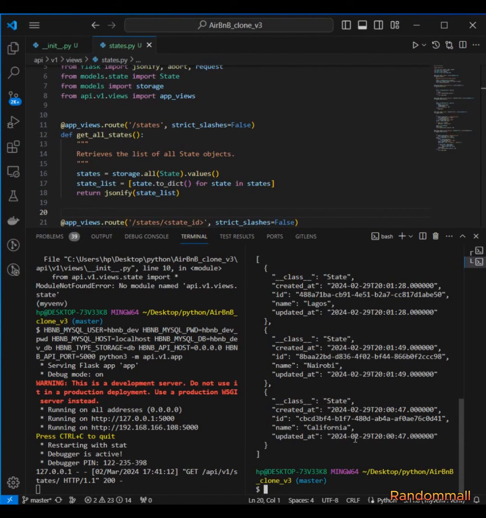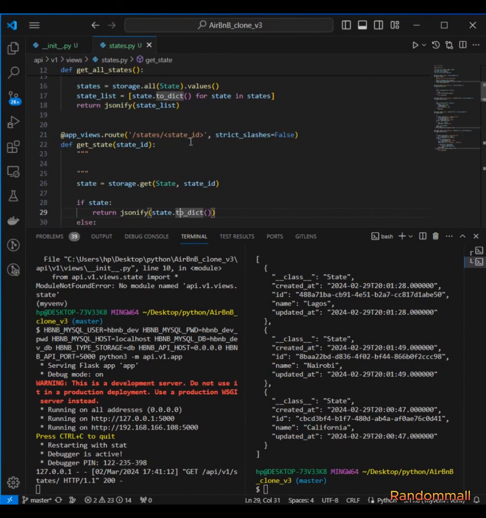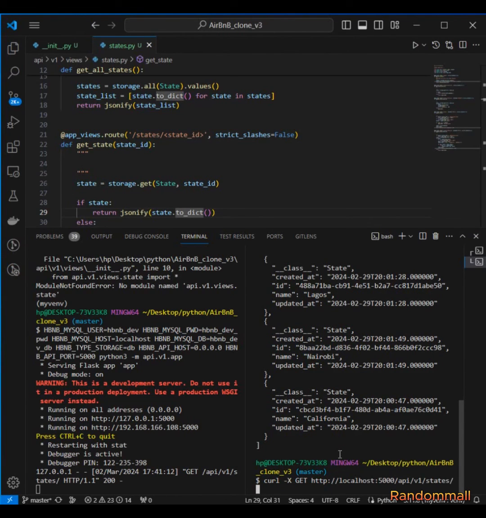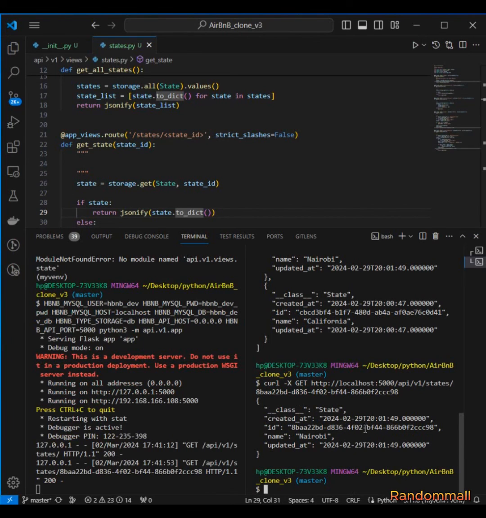And then we are going to access this route, which is expecting a state ID, and we should go to the storage and return that state for us. So this is expecting a state ID. Let's grab Nairobi. So I've passed the state ID and I press enter. So you see that we've returned the state, and then we are going to try to create a new state from scratch.